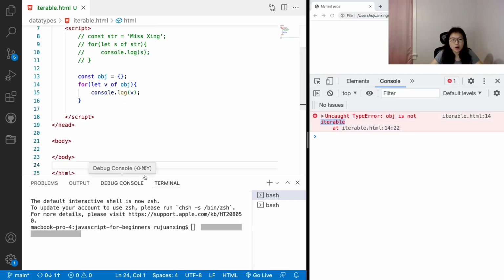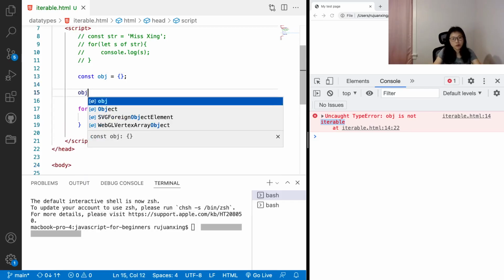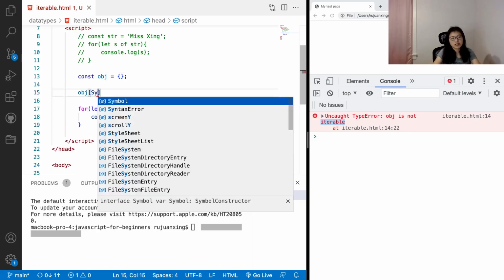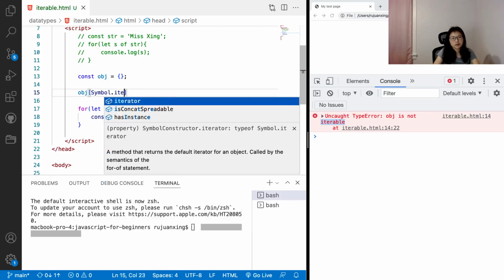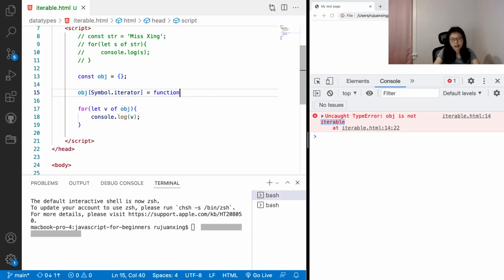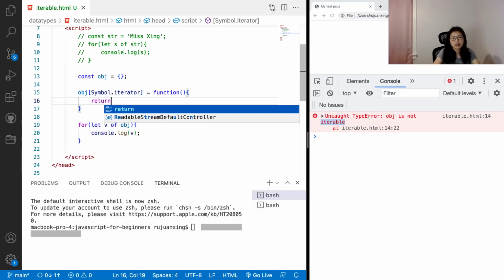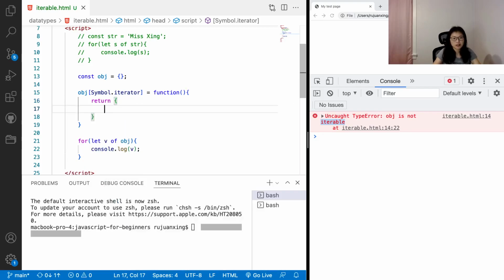So now how can we make it iterable? What we have to do is add a method to obj, and the method name is Symbol.iterator. It's a method, so we have to give a function here. In the function, you must return an object, and this object needs to have a next method.